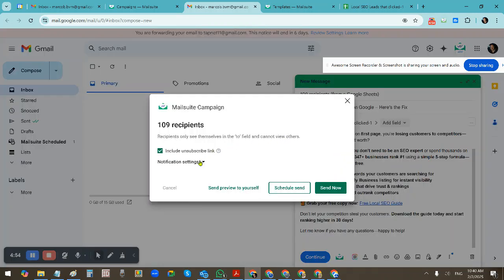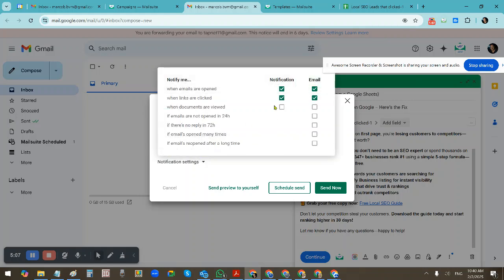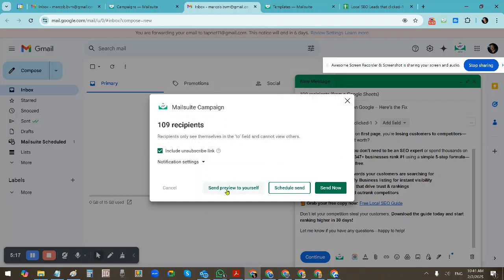In the next screen, you have some options, and this is where you can warm up an email campaign. So you'll start with a small number of recipients just to warm up that email account. I always add the unsubscribe link. I'll enable, these are usually off by default, open and click notifications for my campaigns so that I can trigger a follow-up. You can send a preview to yourself so you can see what it looks like. This is very handy and quick.